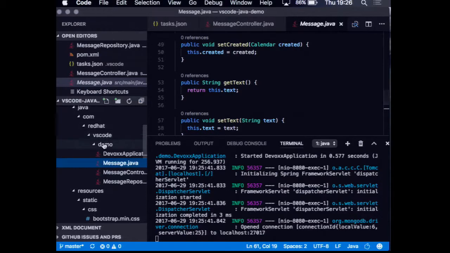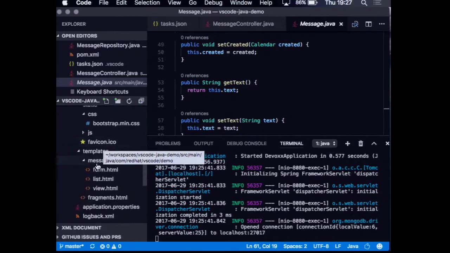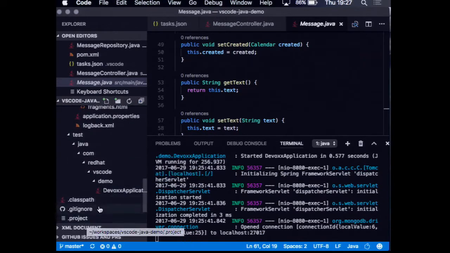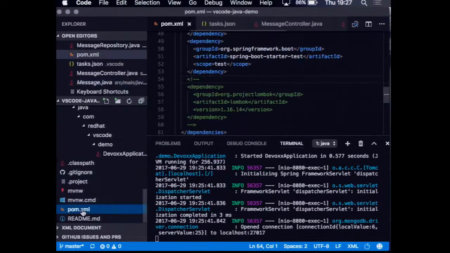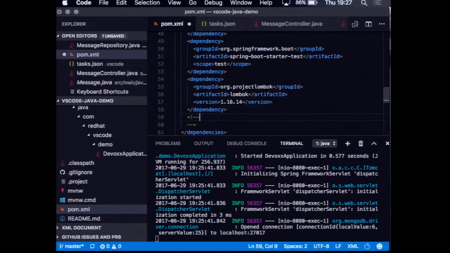So how does it work in VS Code Java? So there are two things to do. One is to add Lombok to the class path of your project, obviously. So I got it here.